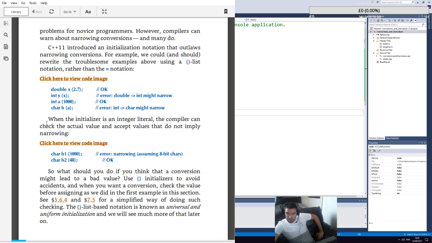I see. So instead of equals, you put it in the curly braces. Did not know you could do that. When the initializer is an integer literal, the compiler can check the actual value and accept values that do not imply narrowing. Click here to view code. Don't need to see it.